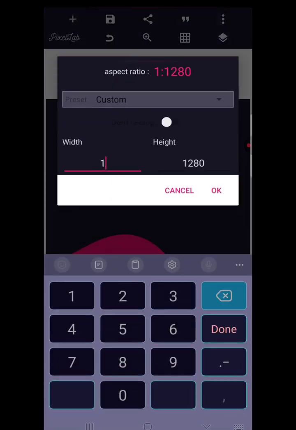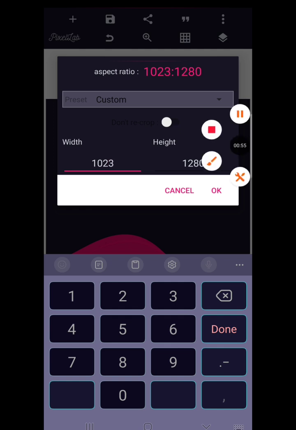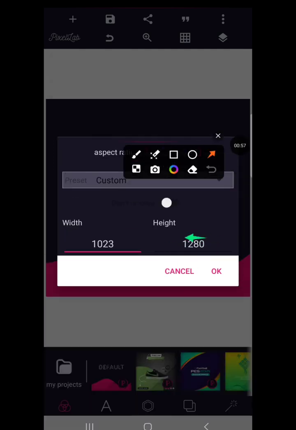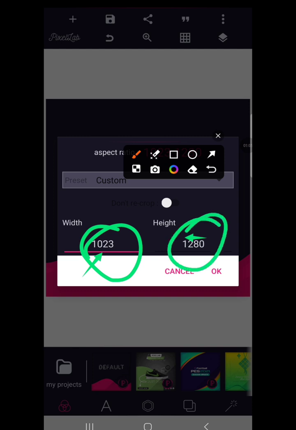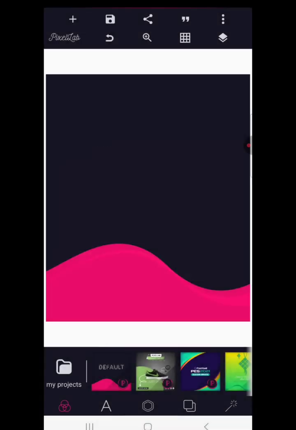Once in image size, you will have to change this width to 1023, but the height will remain unchanged, so we are leaving the height unchanged, 1280. Now the final size will be 1023 by 1280, and you will smash the OK button and you are good to go.